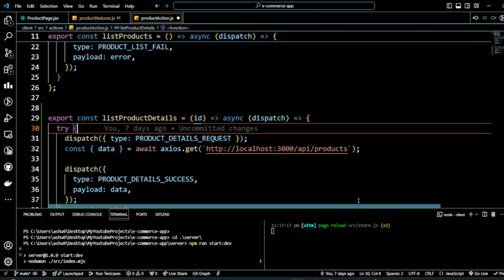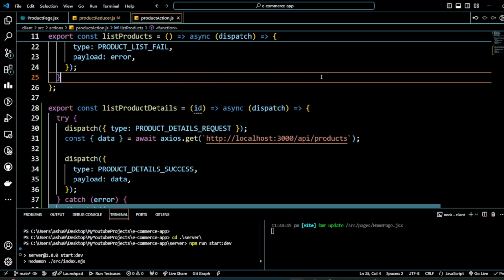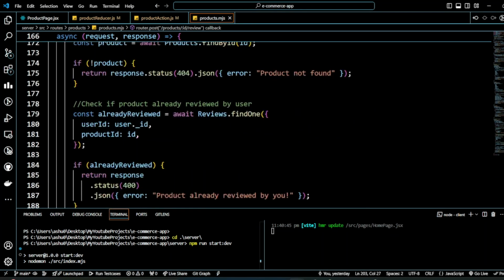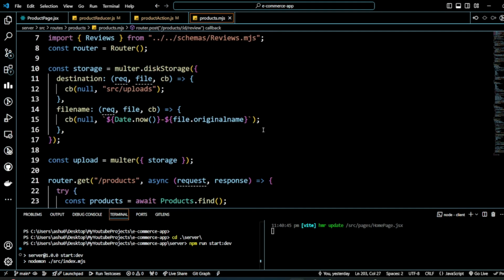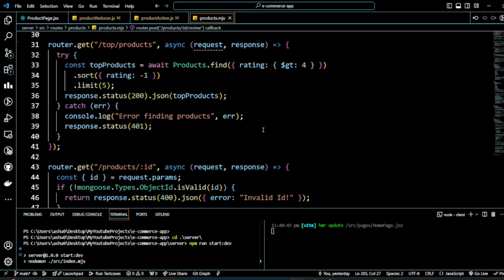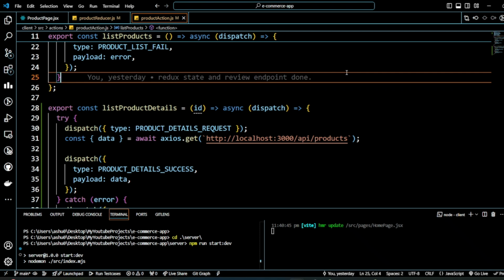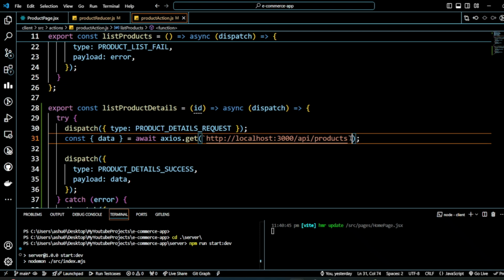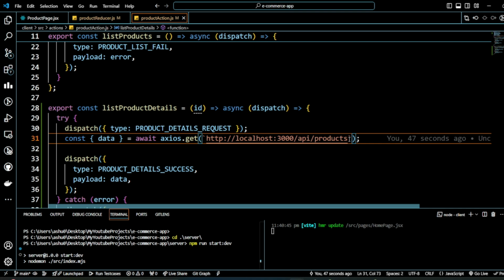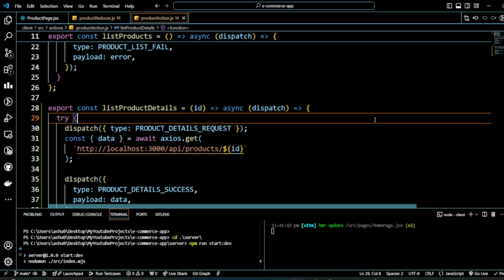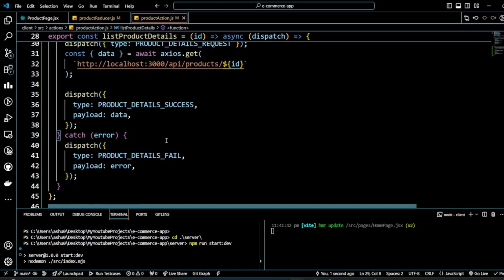If you remember what our endpoints were, let's open that file. Let's open this endpoint and see what we have defined for a single product. It's only product and ID, so we'll pass the ID here. That's it. We'll dynamically pass the ID, if you remember, dollar sign, the ID, that is our endpoint. So we'll get the data, we'll destructure the data, and that's it.